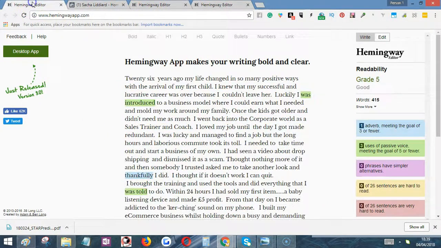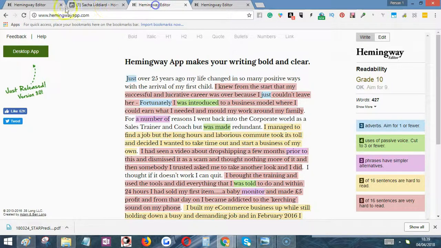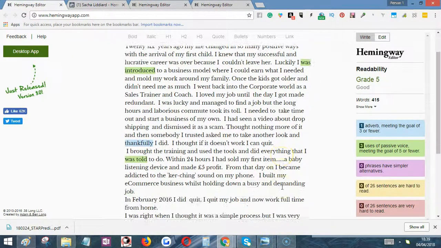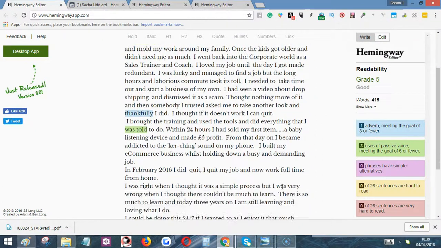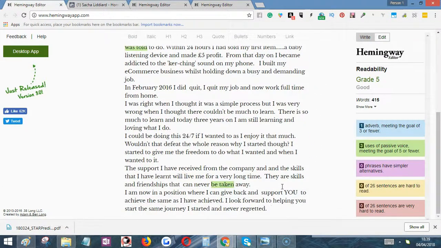So let's go over to, where is it? There we go. Right. And this is what I got 5 or 10 minutes later. A piece of writing that now has no sentences that are very hard to read, no sentences that are hard to read. There are no phrases that I need to change. Passive voice, I've got 3 out of 5. And I've got 1 adverb. So I'm meeting the goal of 3 or fewer.